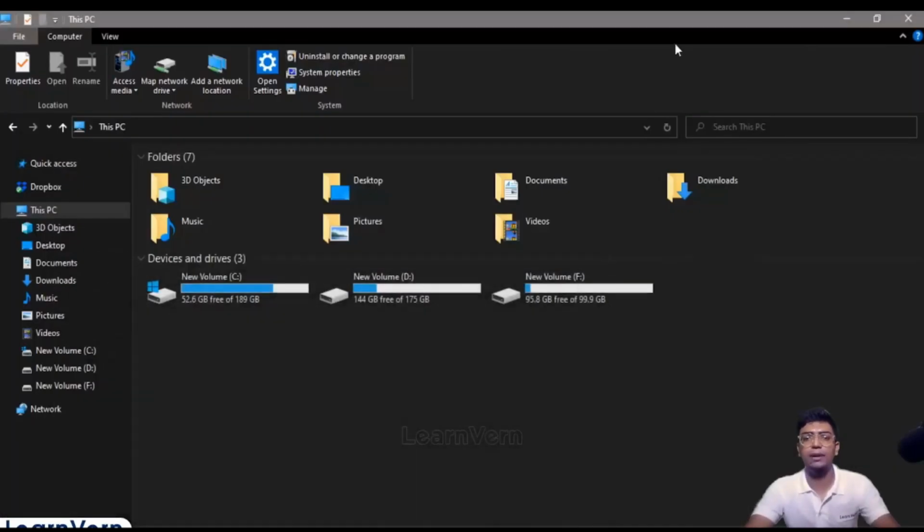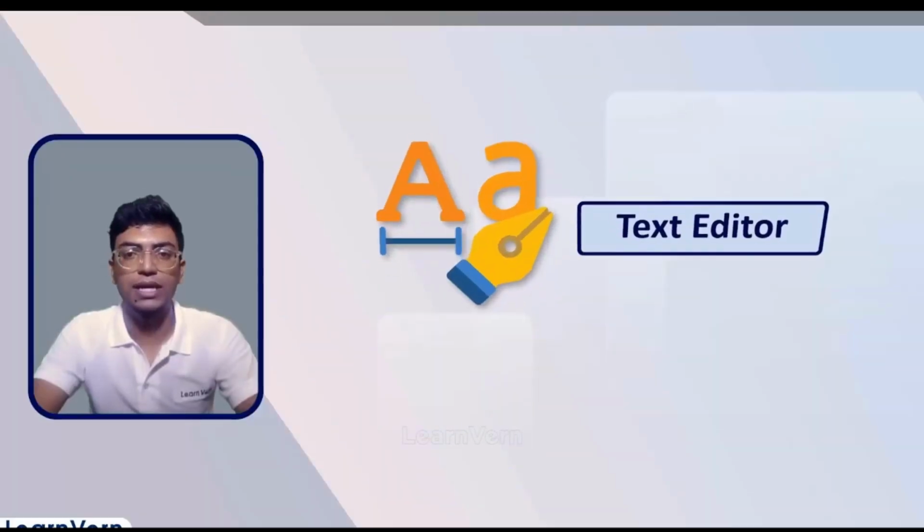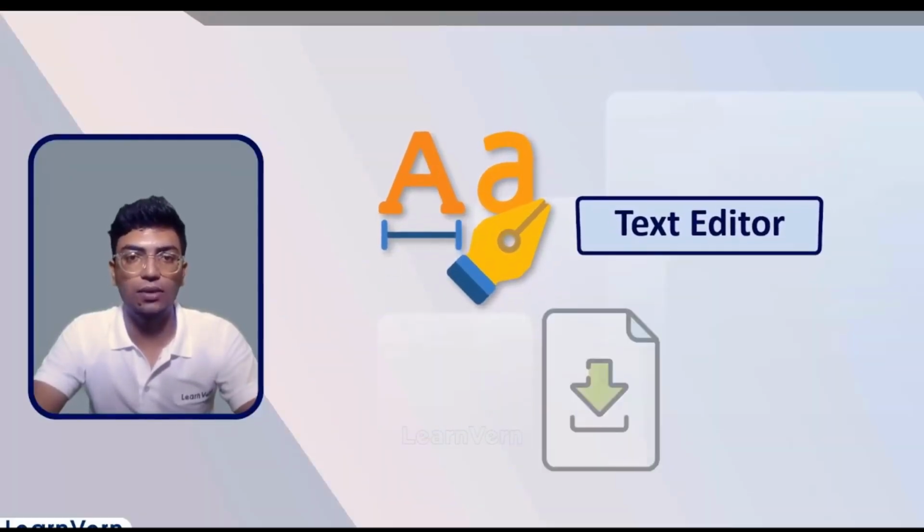After installing this, our second process would be to install Visual Studio Code. How will we be able to do it? That we will see here. We have downloaded the compiler. Now we will go here and see how the text editor can be downloaded.